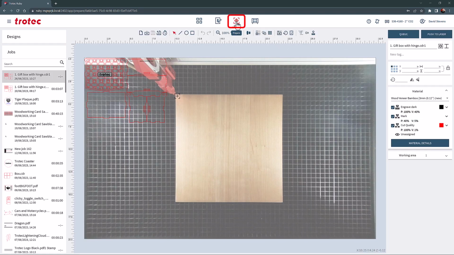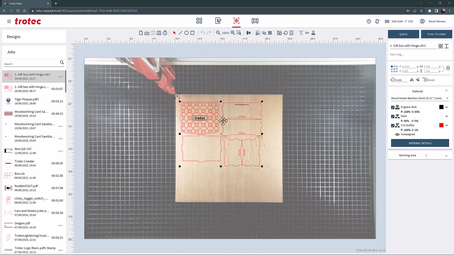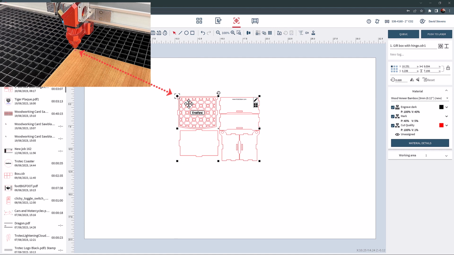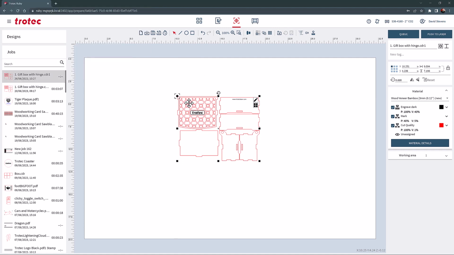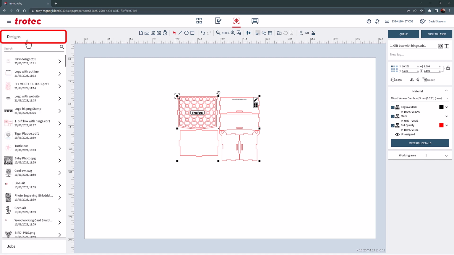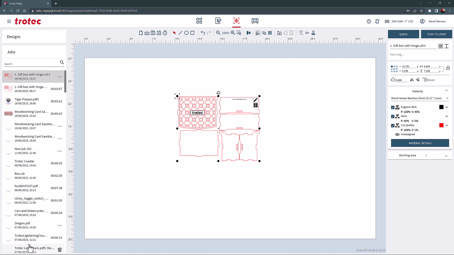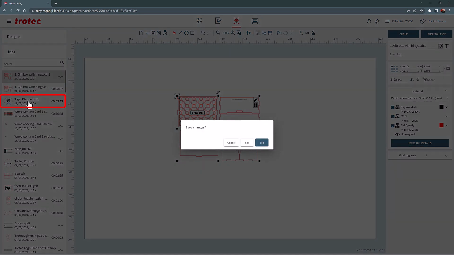Once the file is in the prepare screen, it can be arranged onto the material using the overhead camera or red dot pointer for exact positioning. On the left side of the prepare screen are the two primary tabs, the Designs tab and the Jobs tab. These two tabs contain all the content that is stored in Ruby. The Jobs tab files are different from the Designs because they have already been set up with the material and are ready to be laser processed if they do not need to be relocated or changed.